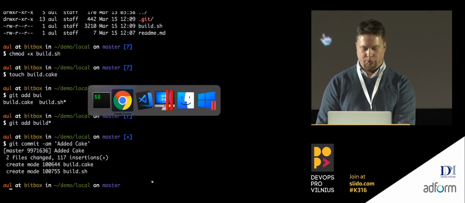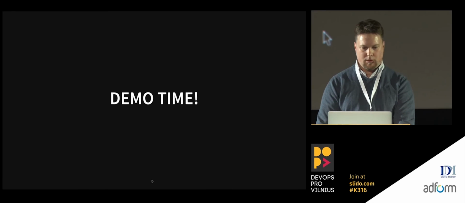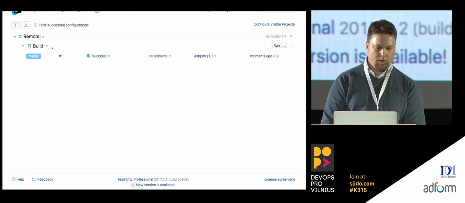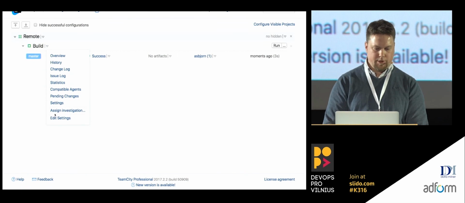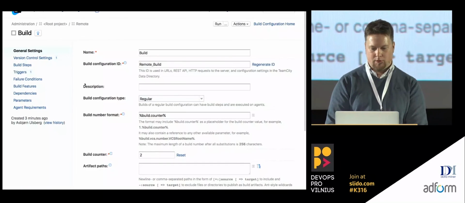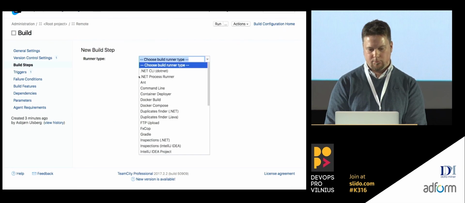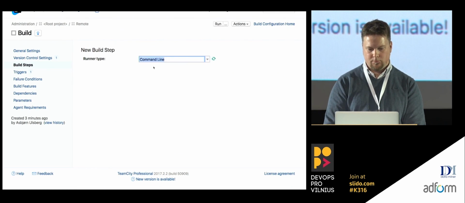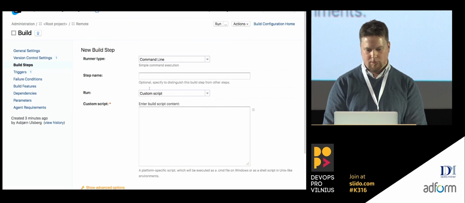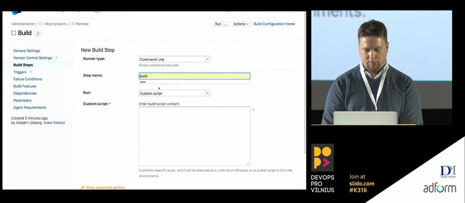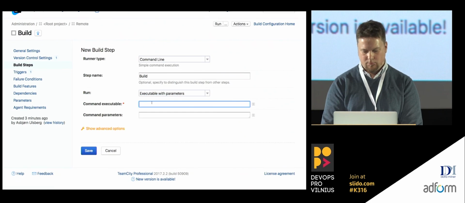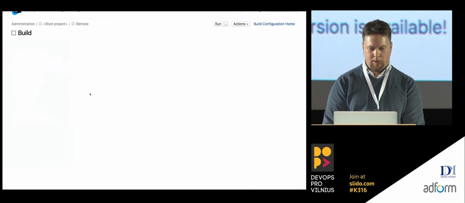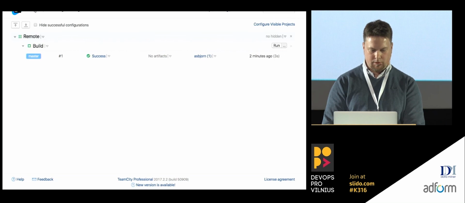And we'll go over to TeamCity and edit our build configuration to actually run our build script. We'll do a command line. Just call it build and do an executable. And like that, our build script should start building.